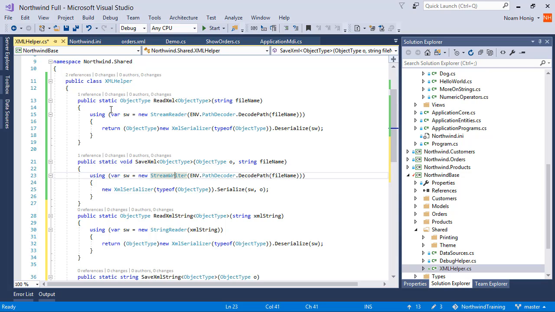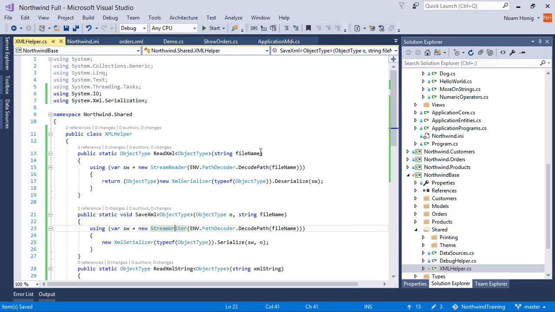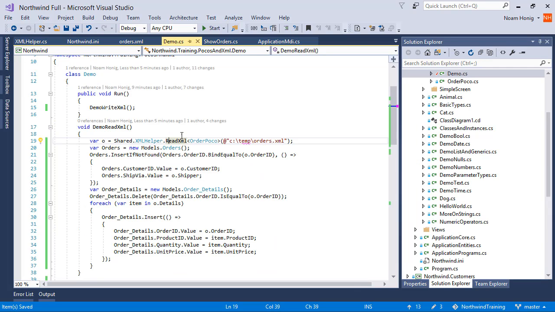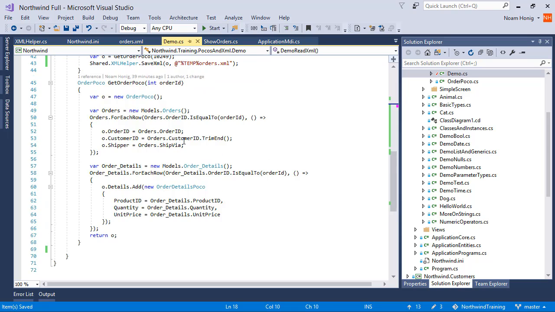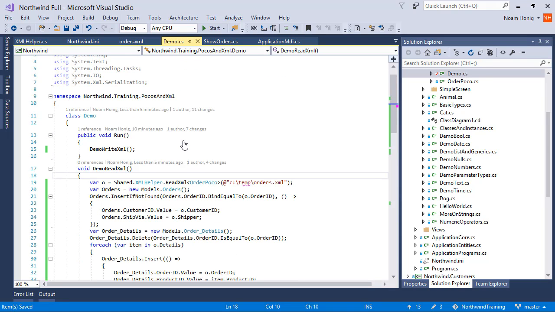Okay, so by having this nice little class in our shared project, we can use it anywhere we want, and we don't have to bother with the subtleties of XML. Our code becomes XML free. Just objects, and that's it. No implementation details.